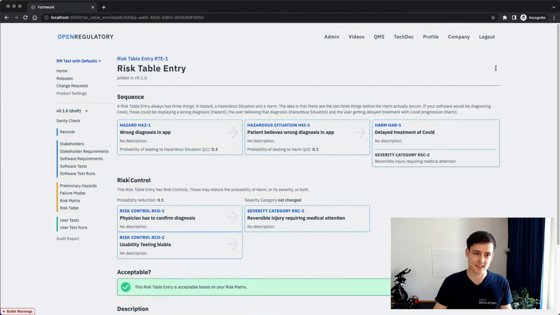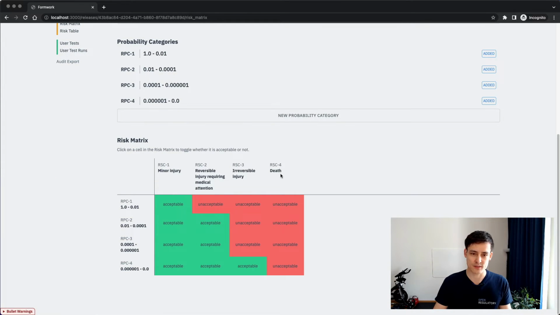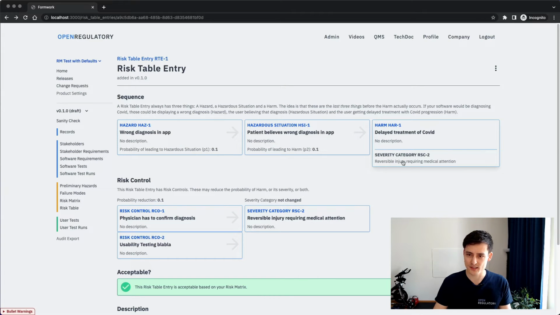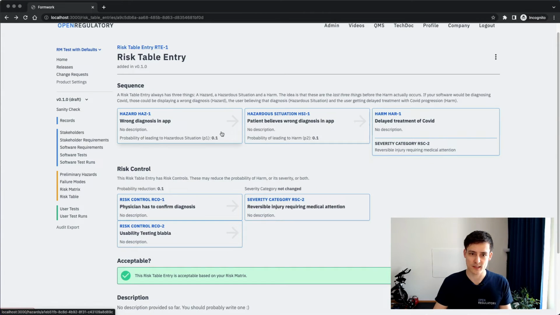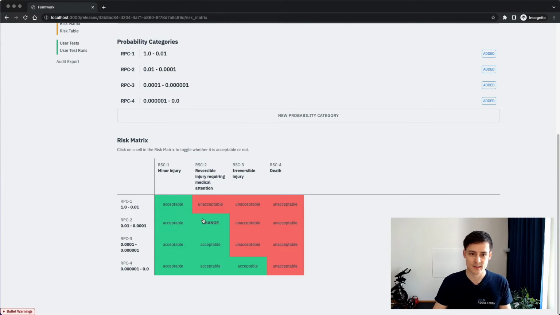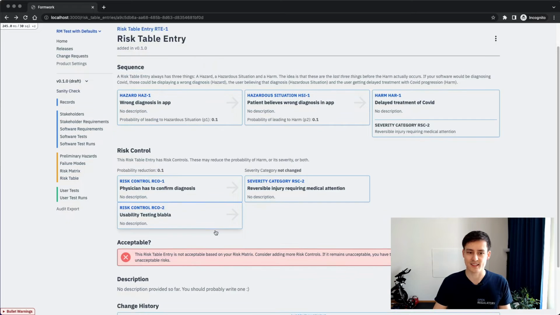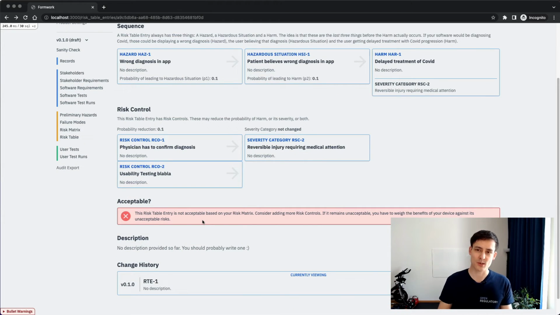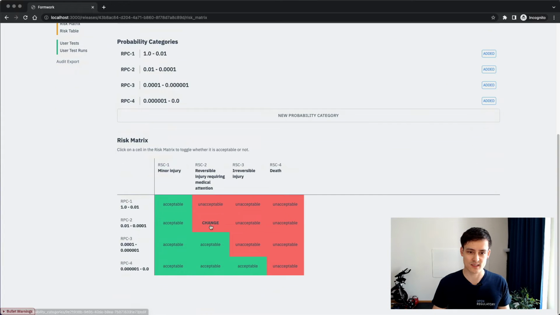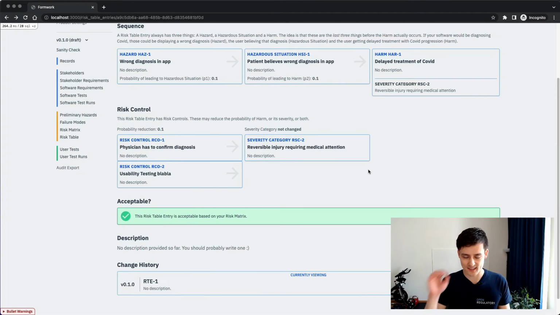So how does it determine that? It determines that by looking into your risk matrix. So we can actually see what was acceptable here. What did we have here? Reversible injury, so category 2. And then the probability is 0.1 times 0.1 times 0.1. So we're probably in the second cell here. So if we actually change that and go back and refresh the page, interesting. Actually now it's not acceptable anymore, which totally makes sense because we changed the relevant cell in the risk table matrix. So this is how Formwork works. Let's fix that again. So it's nice and acceptable again.